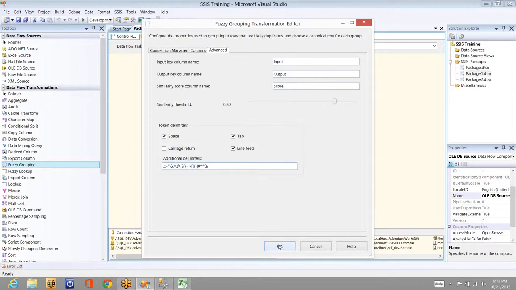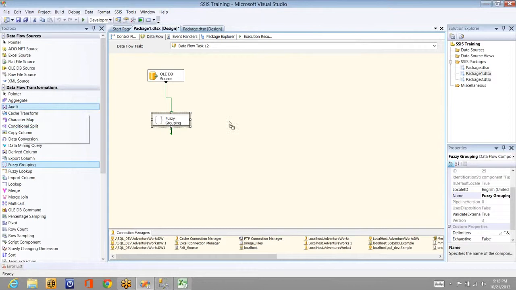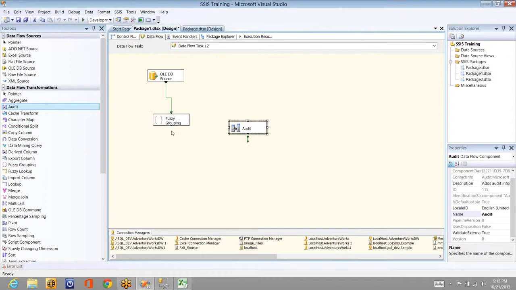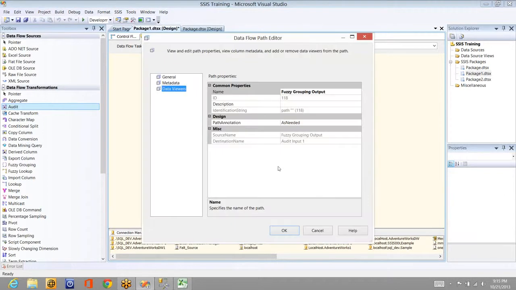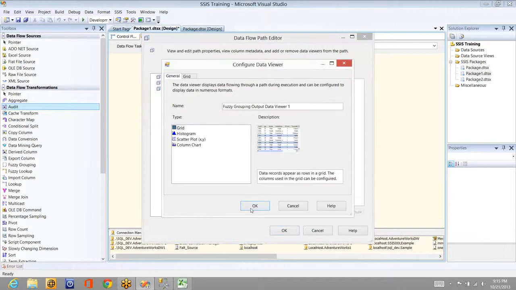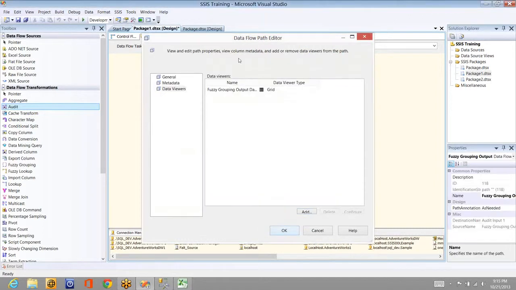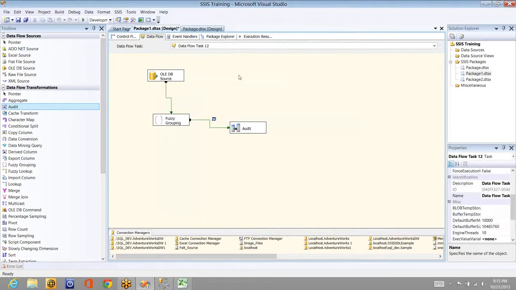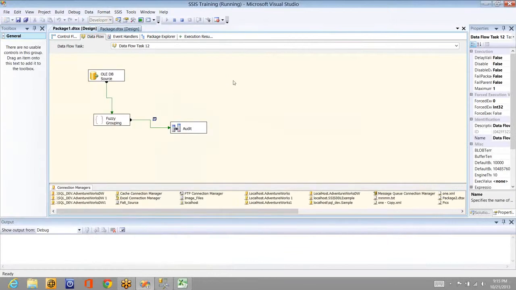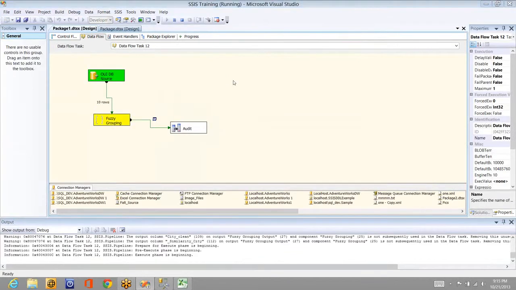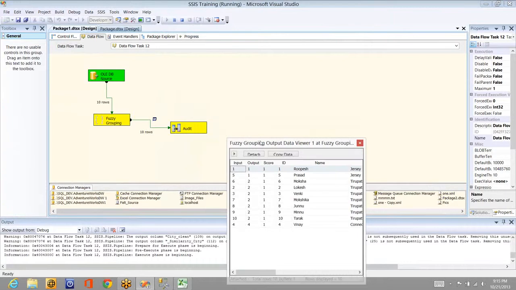Now I've set the basic properties required for this, and I'm taking an audit transformation. I'm giving the output of fuzzy grouping to the audit transformation just to see how the data is grouping in the fuzzy grouping transformation. Let me set a data viewer and execute it. It will show you what data is flowing in, what is flowing out, and what the similar value is, whether a similar value is already available or not. Here you can see.